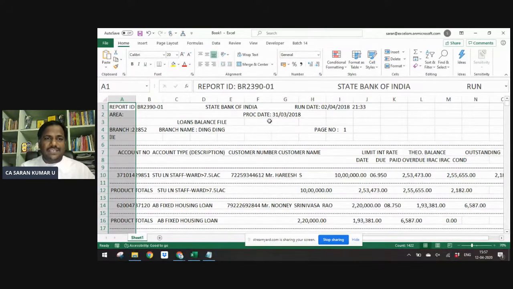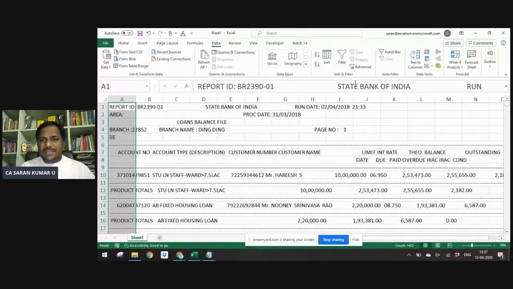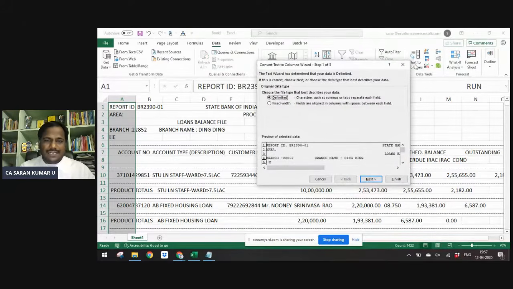To convert into the structured format, I'm going to Data, then Text to Columns. We illustrated the same on the first day, 8th April, how to do text to columns in case of delimited and in case of fixed width. So I'm going a little faster in this step because we already covered it. In this case, it's fixed width. So let me select fixed width and go to Next.